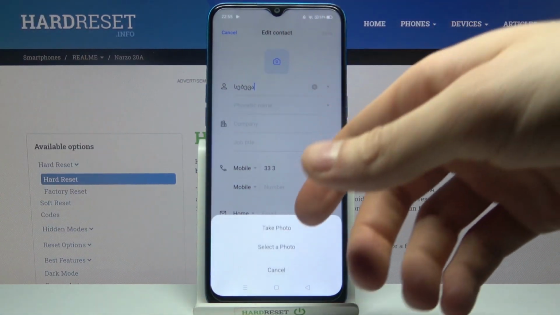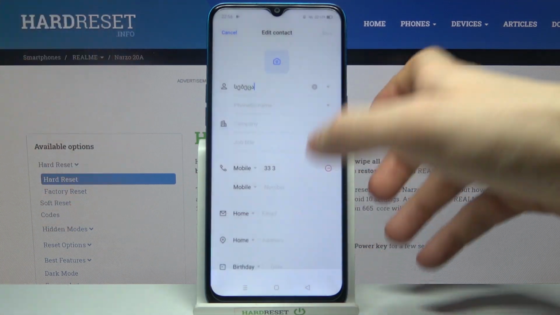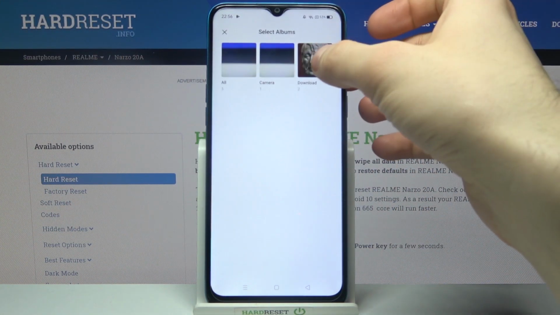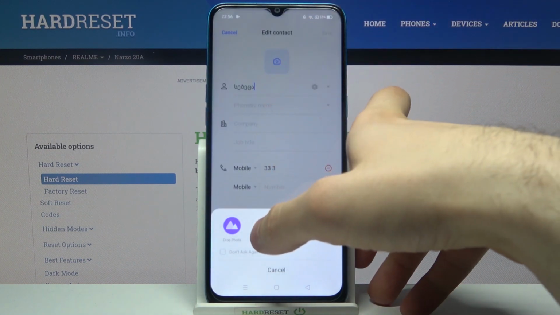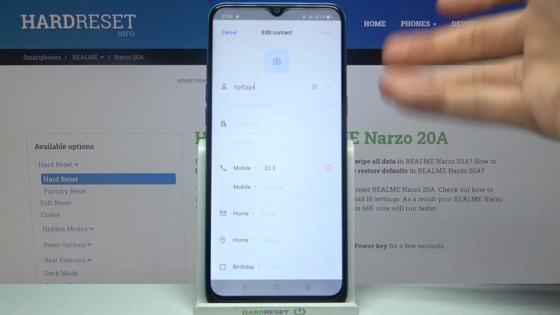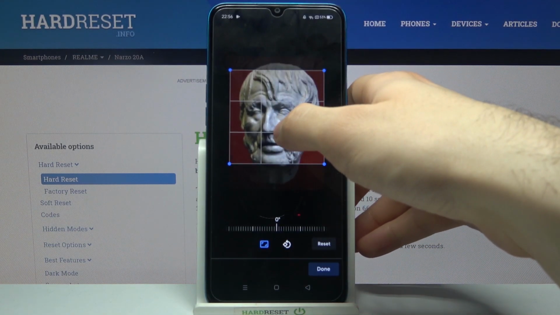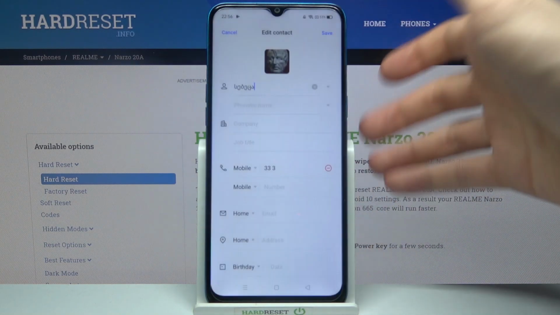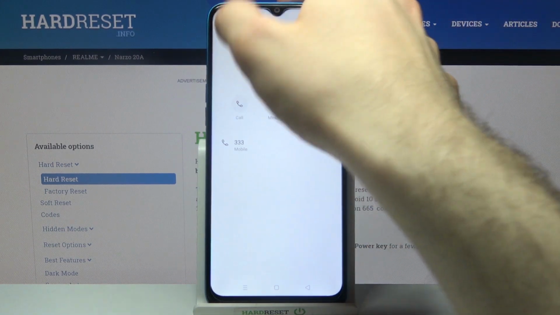Then you have to select if you want to take photo or if you want to select photo from the gallery. Then let's select our photo. Then you have to crop it here like this, and then tap done, and then save, and after that image will be added.